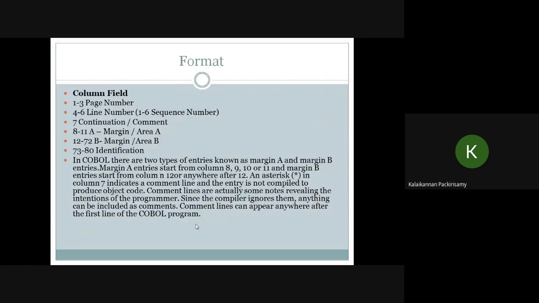And these are the column fields that have been mentioned clearly. So 1 to 3 for page number and 4 to 6 for line number. Both of these, 1 to 6, we call the sequence number. And in column 7, suppose you have to include some comments in your program, you could mention it there. For example, the title that you're going to give to your program, or some description about the program. All those things you could include in column 7.